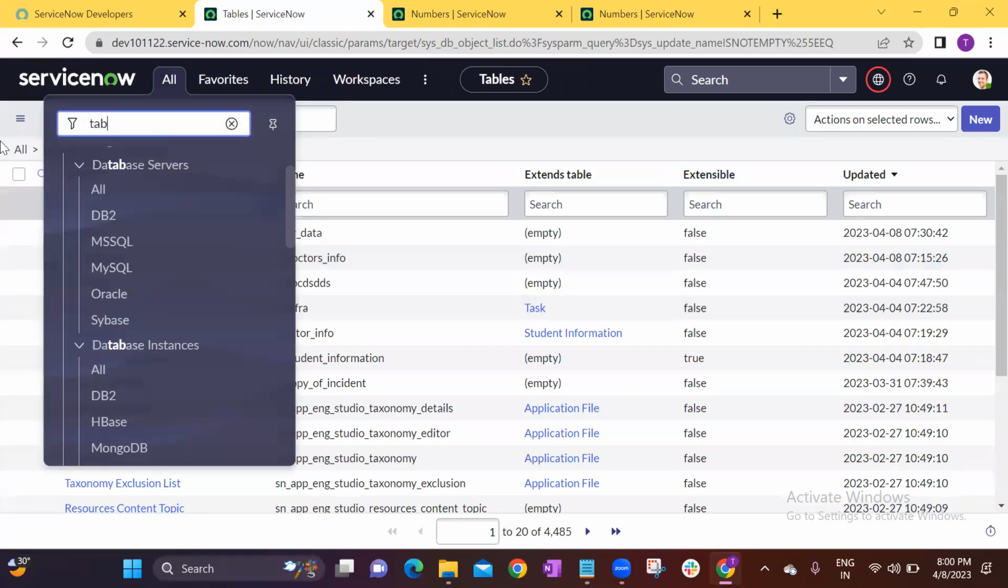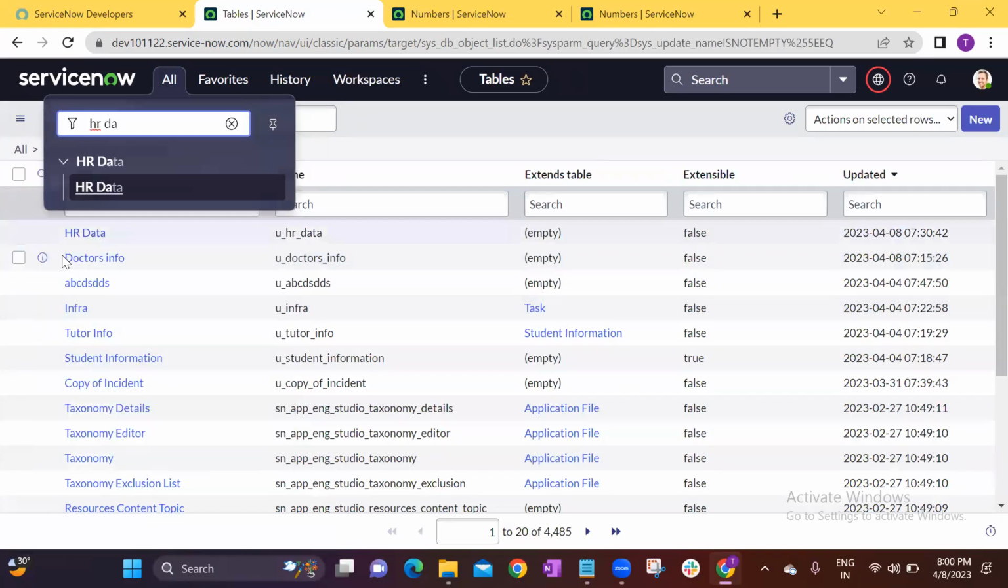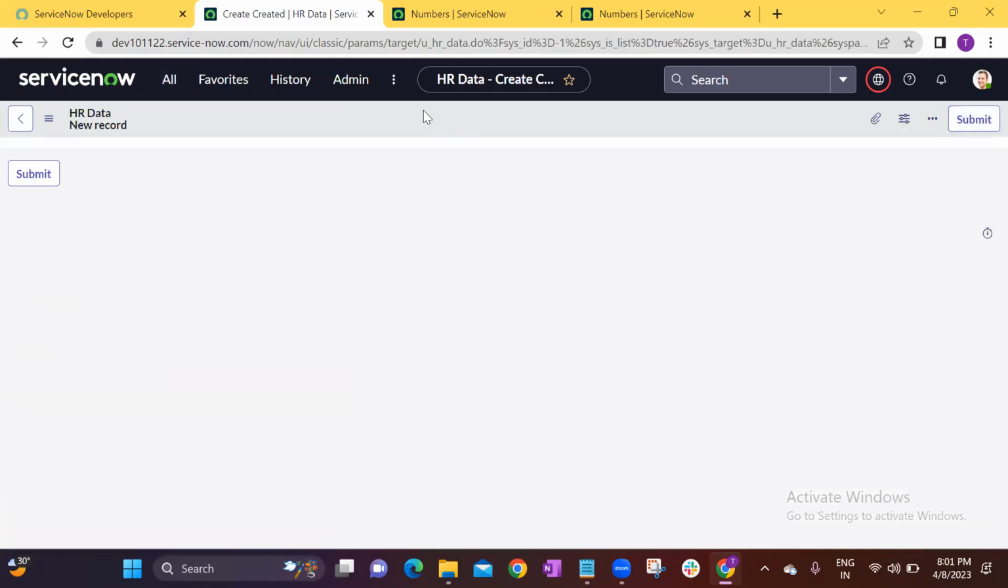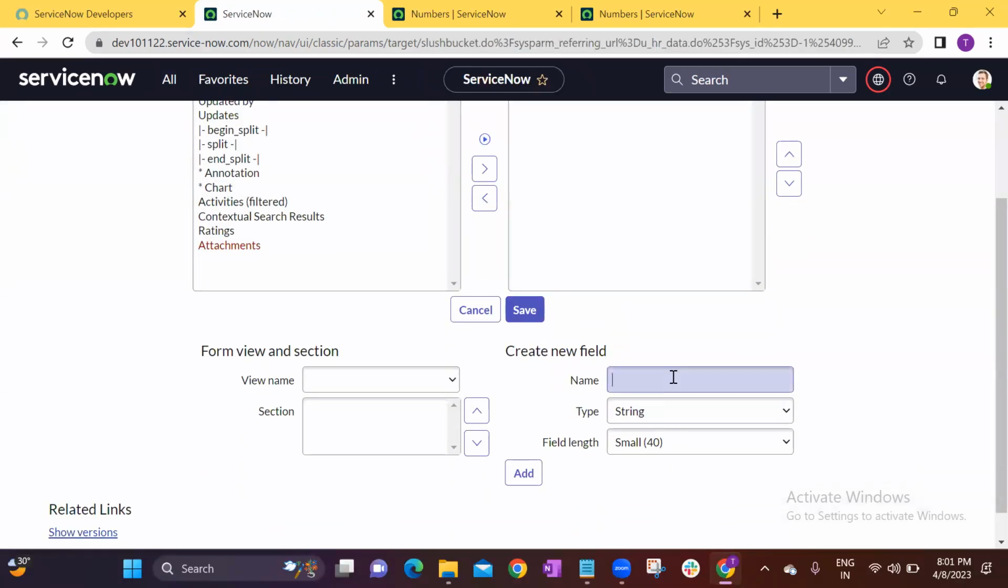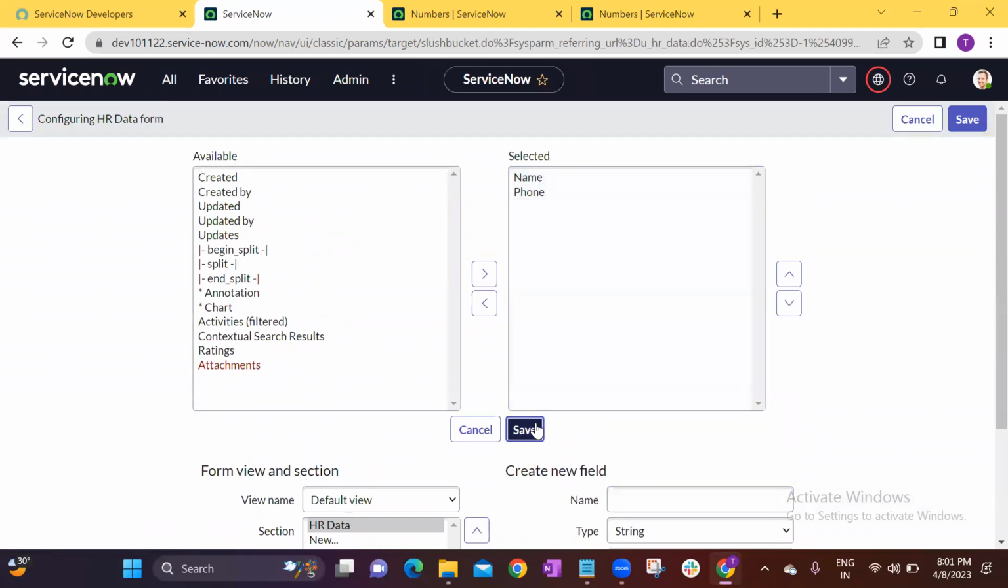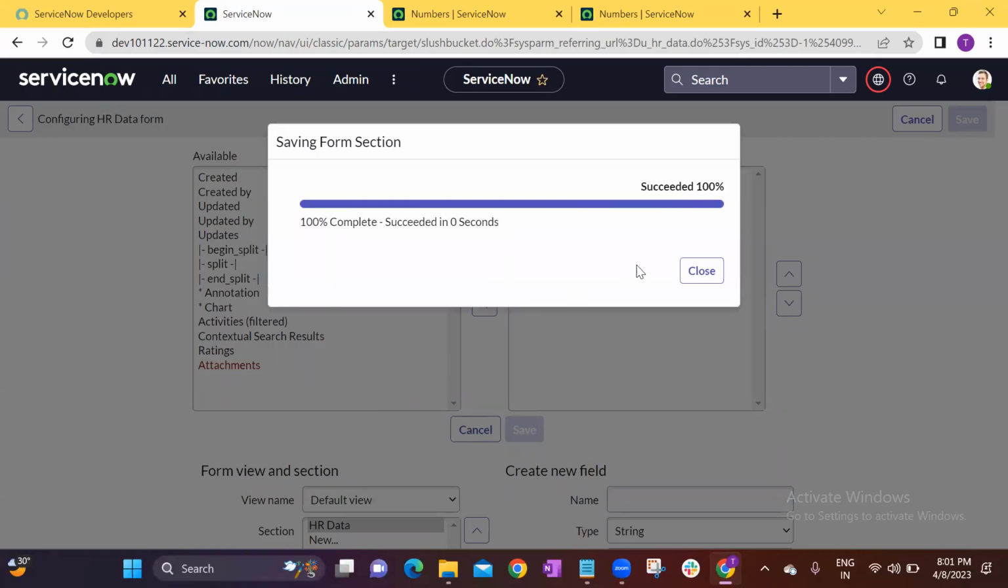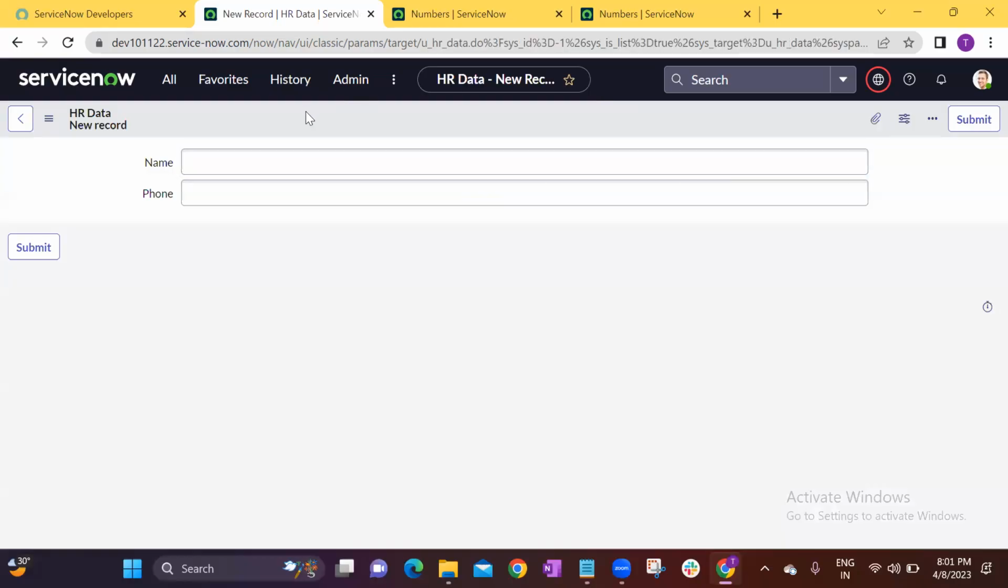Just go to HR data and click on new. We'll create a few fields also. Let's create some fields, configure the form layout. Let's create name, phone. Okay, I've created two fields, name and phone. We have created one table and two fields.